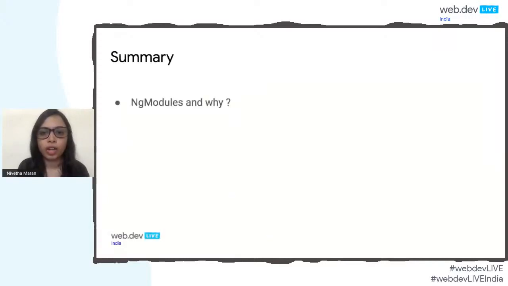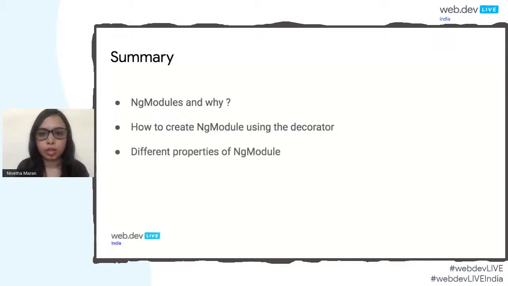First, we saw what NgModules are. They basically help a complex application to be organized and give a relationship between the views such as components, directives, and the data providers for a particular application. Then we saw how to create an NgModule using the NgModule decorator from Angular core. We also saw the various properties of an NgModule like imports, exports, declarations, and providers. These are the main takeaways I would like you all to remember when creating a complex Angular application.